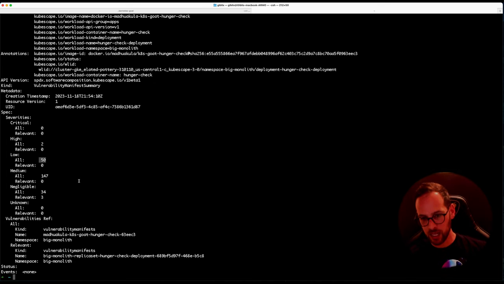You see how easy it is for open source users now to consume the info that Kubescape collects without building and maintaining your own dashboards. So that's the first thing that I would like to show you.